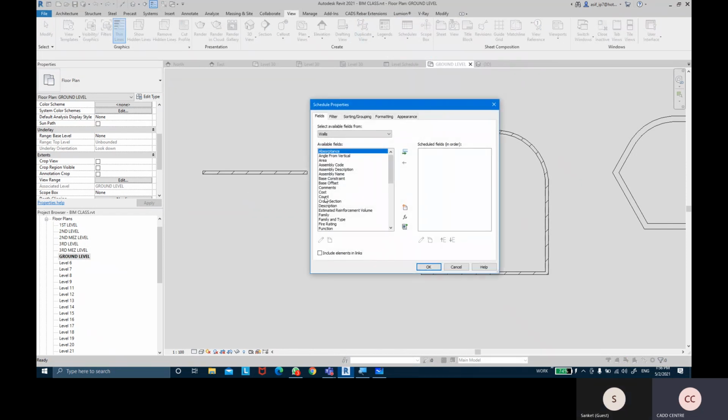So I want the count of the walls, how many walls there are, what the families and types of wall are, which family and type of wall I've used, what the functionality of the wall is, and the length of the walls. We want the length, the width, the area of the wall, and supposing we want the volume of the wall.